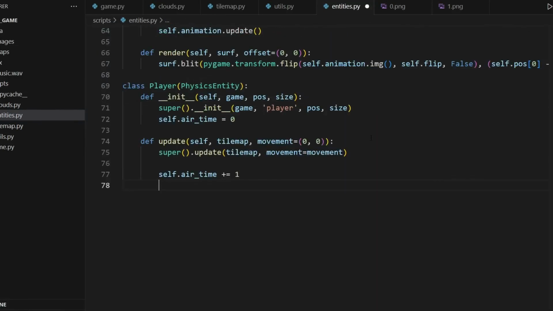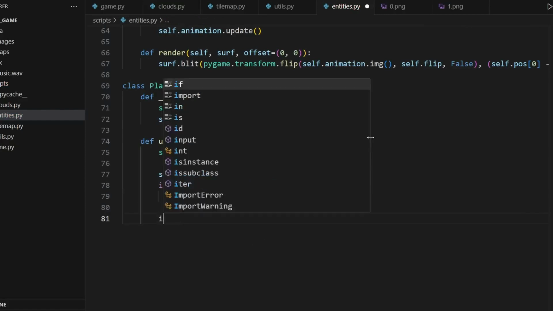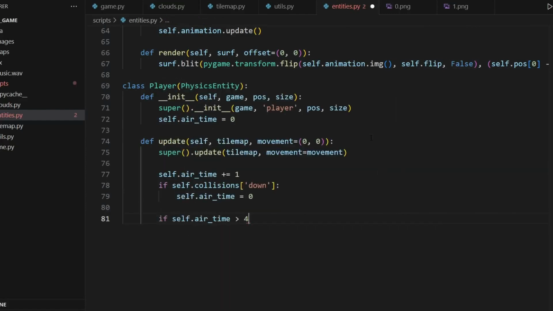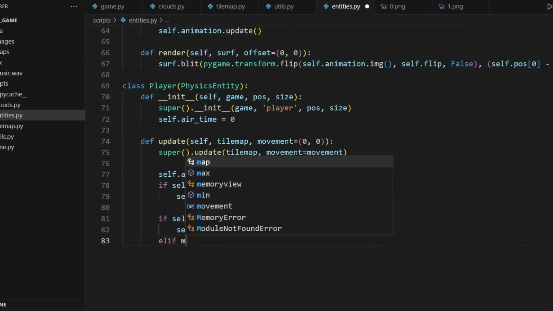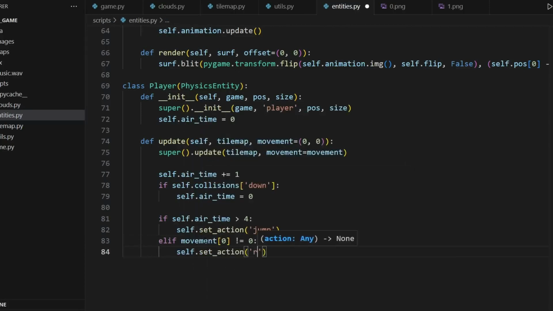All right, so we do if self.collisions down, self.air_time equals 0. And then if self.air_time is greater than 4, we'll do self.set_action jump. So if you're in the air for a while, you want to show the jump animation. All right. And then elif movement[0] does not equal 0, self.set_action run. So if the x-axis of our movement is not equal to 0, that means we're moving horizontally, which means we're running.